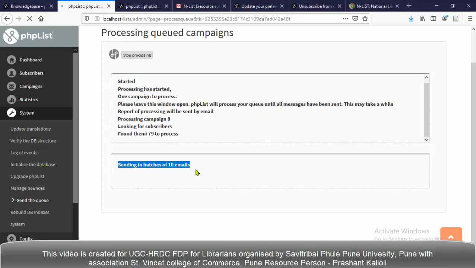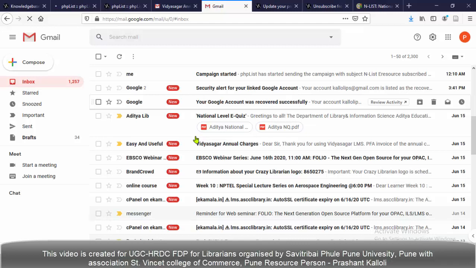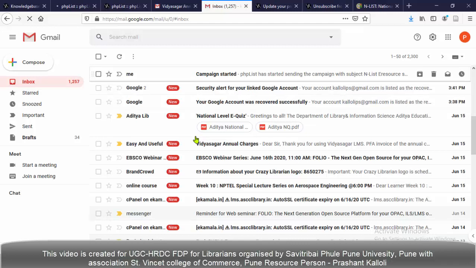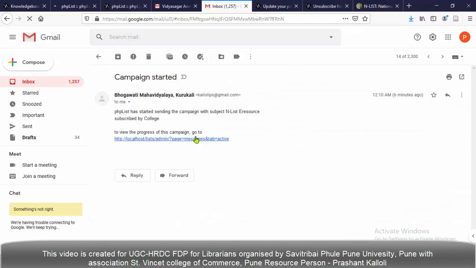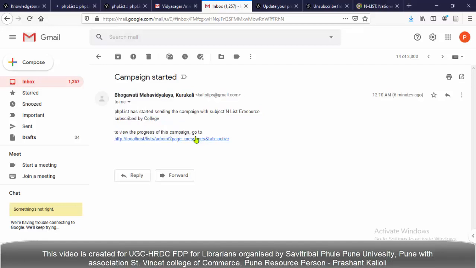So wait for processing. Meanwhile, I'm going to my Gmail account, which is linked with the PHPlist application. If you see here, it sent a mail to me that the campaign started sending with the subject endless resources. It gives the campaign subject. And also to view the progress of this campaign, we have to click here and see the progress of the campaign. Such a type of support the PHPlist application is providing to us.